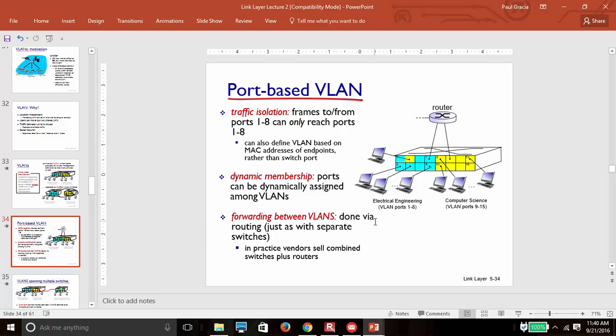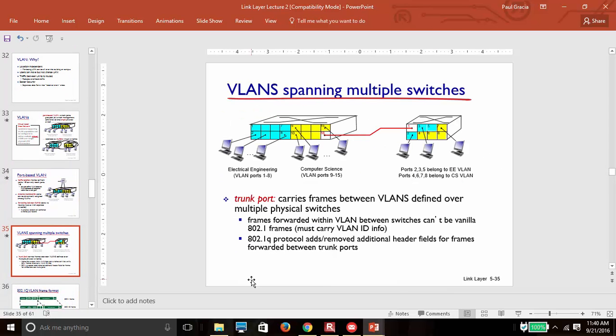Forwarding between VLANs is basically done via routing, just with separate switches. Like I said, usually a switch that supports virtual LANs also has a routing capability, so they're really switch routers. VLANs can span multiple switches, and we do that by defining a trunk port. The trunk port does not have any hosts on it. It's a switch-to-switch connection, and it carries the frames between the VLANs over multiple physical switches.